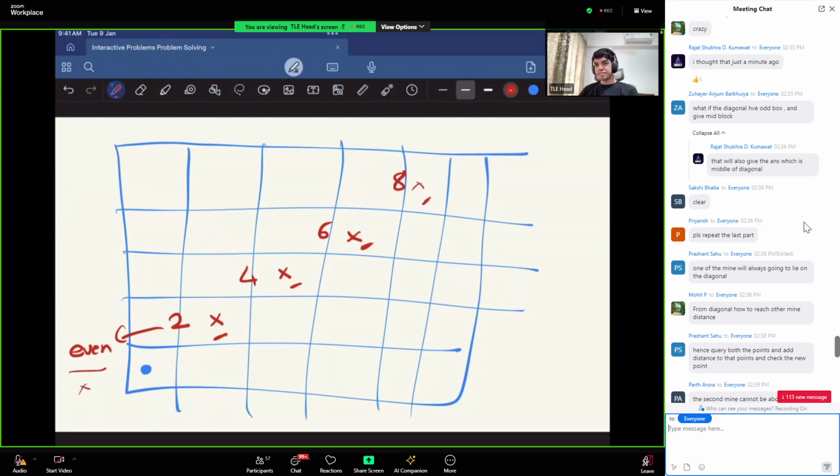Now, if I get an even distance, how do I query it? Exactly. It is just x minus d2 and y plus d2. Yes or no, guys?